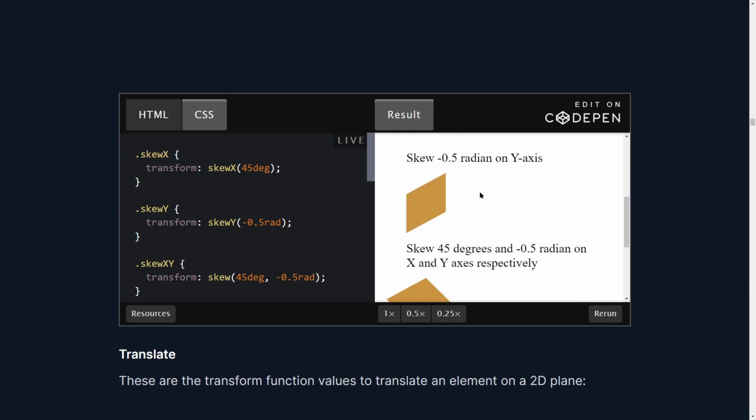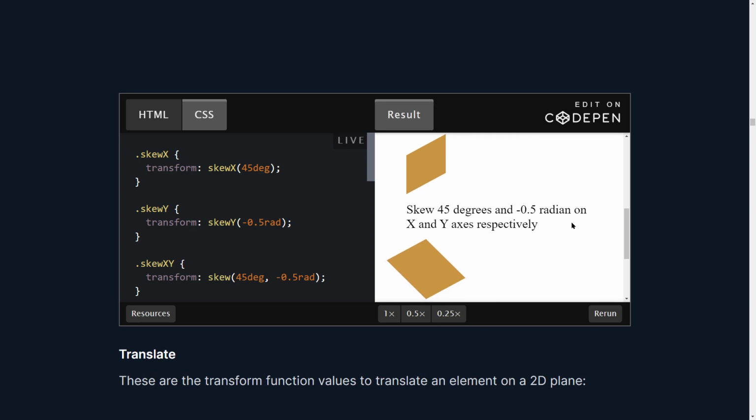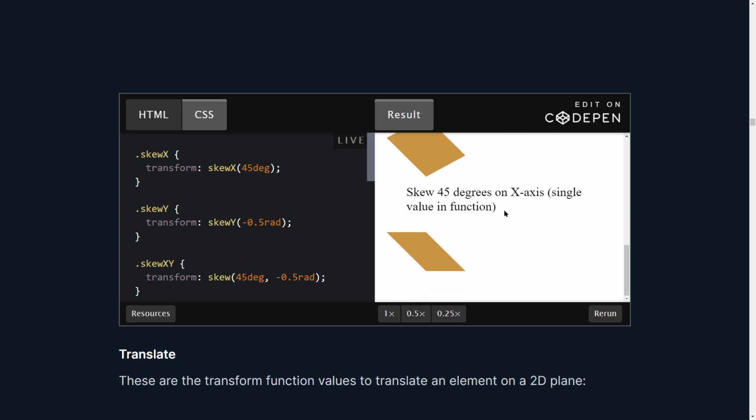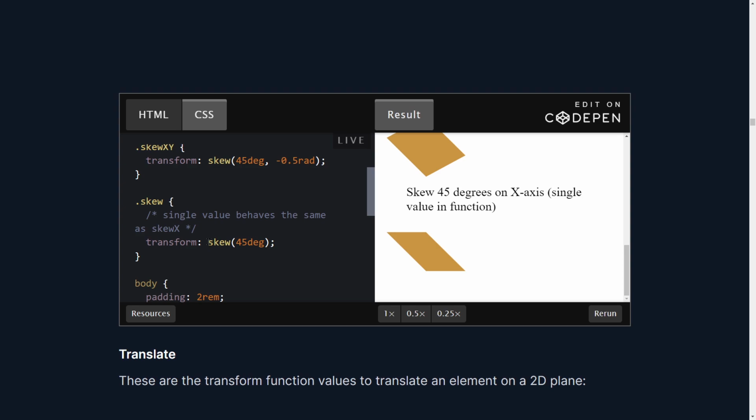-0.5 radian skew on the y-axis, so this gets stretched in the y direction. Skew 45 degrees and -0.5 radian on the x and y respectively. So you get a parallelogram kind of thing. Skew 45 degrees with a single value in the function: if you have a single value, then it is x.